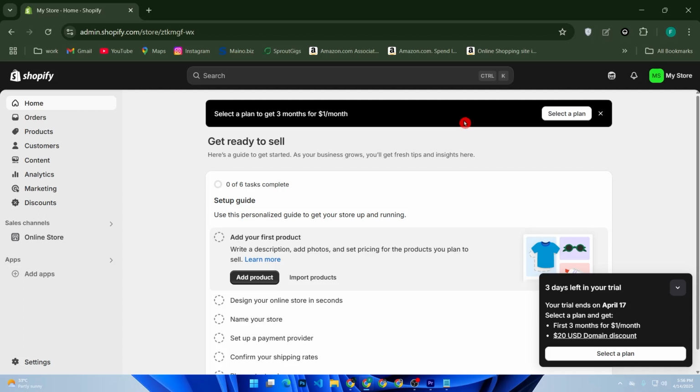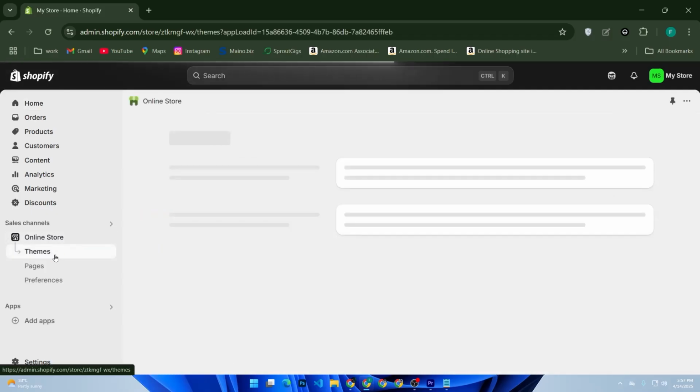Once you are in, choose your store name. This will also be part of your domain, like your store.myshopify.com. Next, add your business information, set your store currency, choose your business location. You are now inside your Shopify dashboard. This is your control center. And click online store from here, then themes.